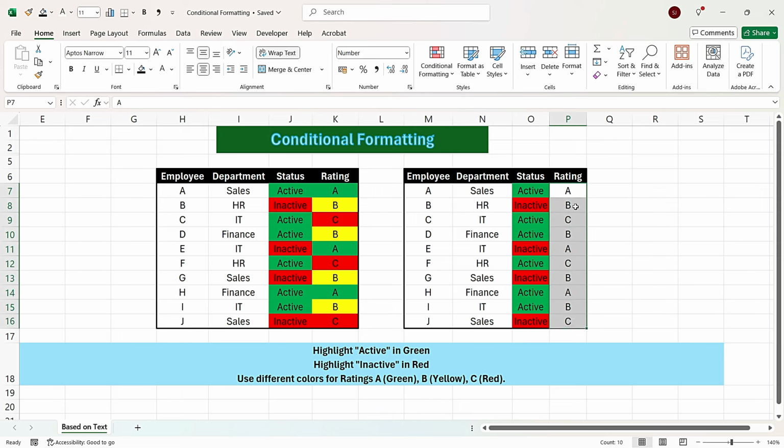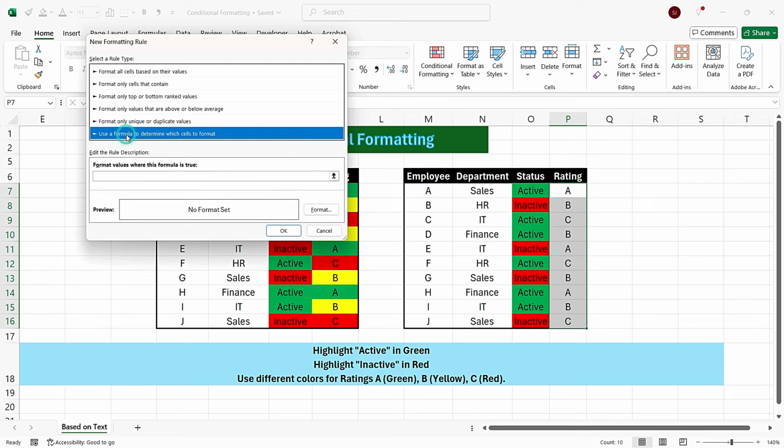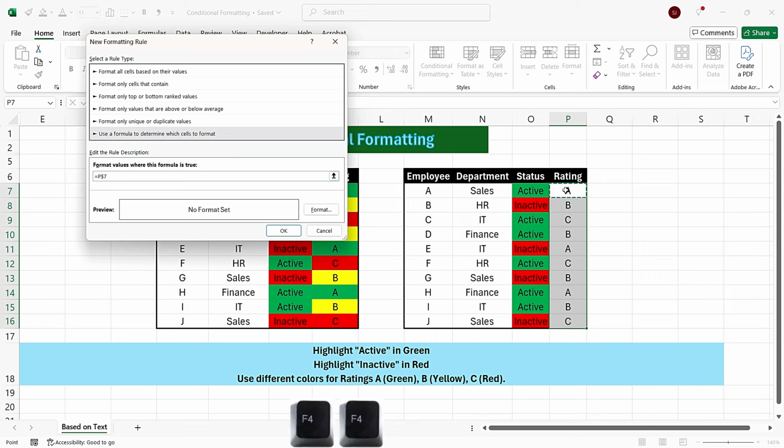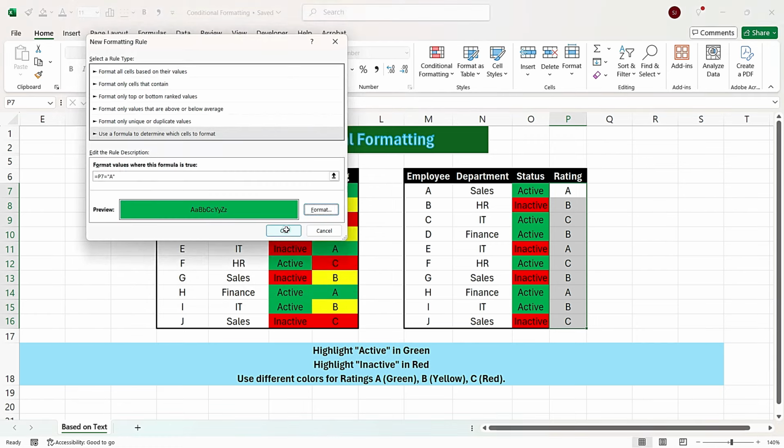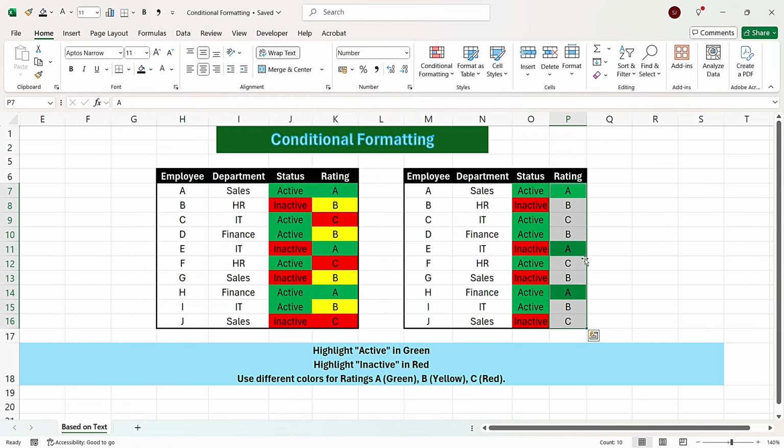Now we want to color A with green color. So we'll go to conditional formatting, we'll go to new rule and we'll go to use a formula to determine which cells to format. We'll go to formula bar here, we'll write here equal to, we'll select any one of the cell here. So we'll select this cell, we'll press F4 3 times, we'll press equal to. In double quotes we'll write A, we'll close the double quotes. Here we want to color this as green. So we'll select format and we'll select the option green and press OK. Again we'll press OK. We see that A has been colored as green.